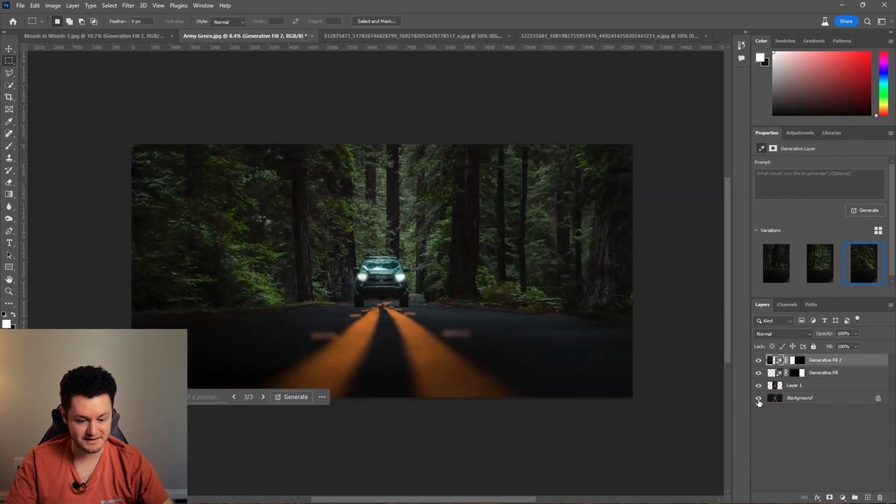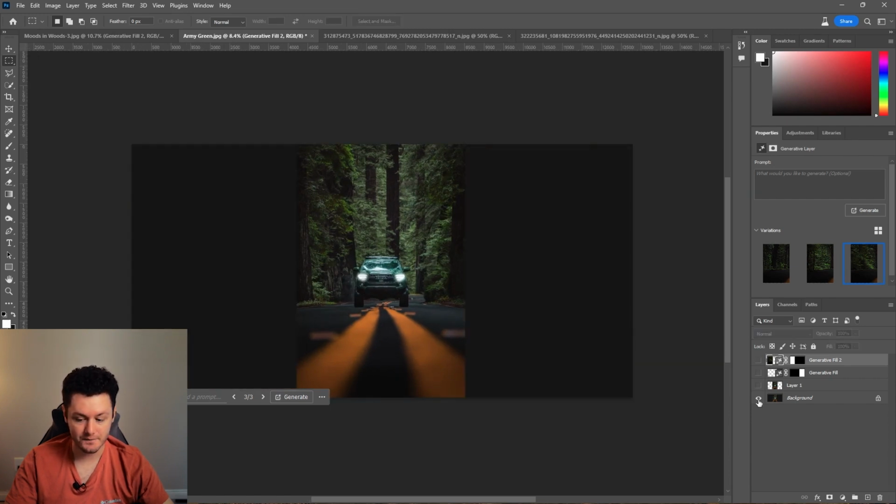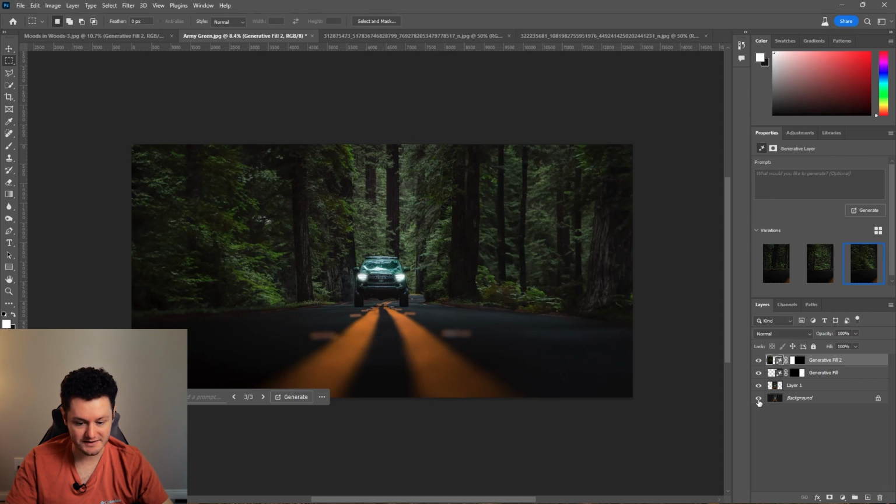This is the before. Now that's the after we do the generative fill. It's pretty cool. It's insane how useful this AI feature in Photoshop actually is. It makes your image that much better, but just having fun with it and seeing what it can do is actually insane.